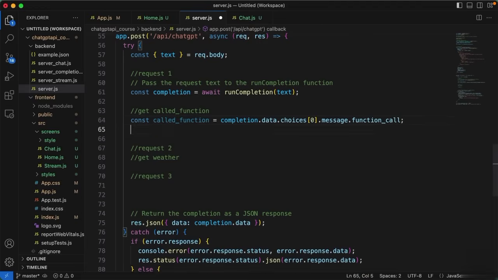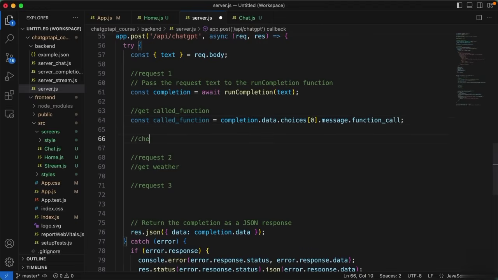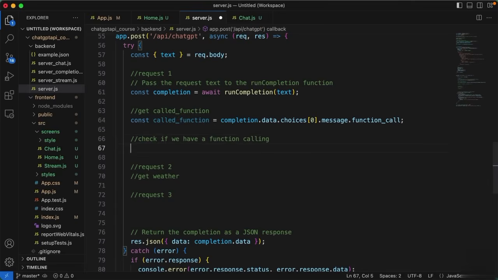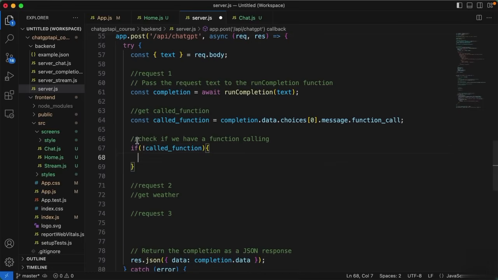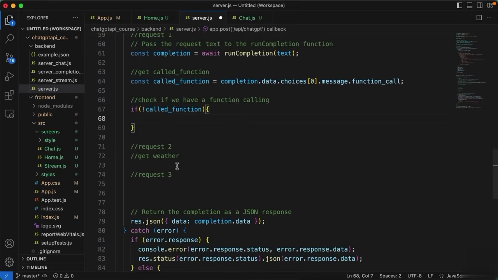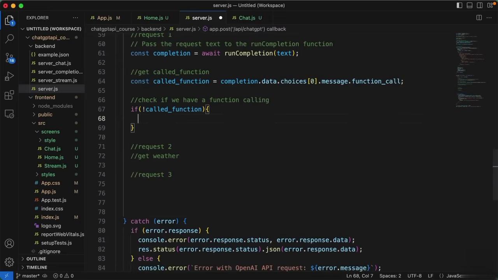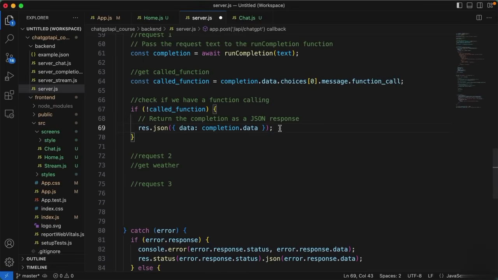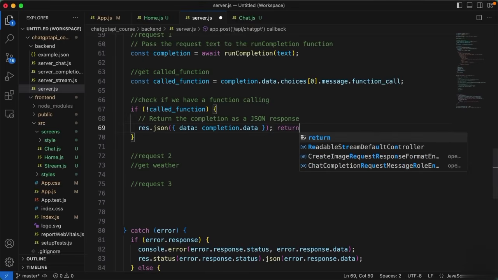And then we're going to check if we have a function calling. We will do that by checking the value of the opposite of called function. So if this is true, that means we don't have a function calling, and in that case we're going to send the response like that, and then we'll have a return statement to exit the function.